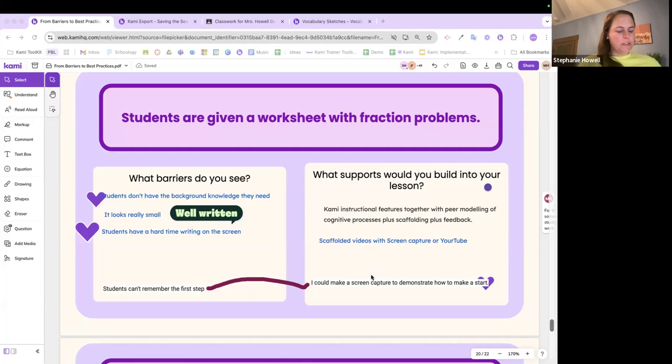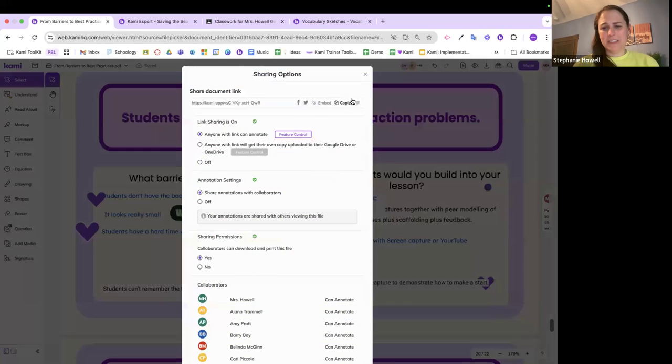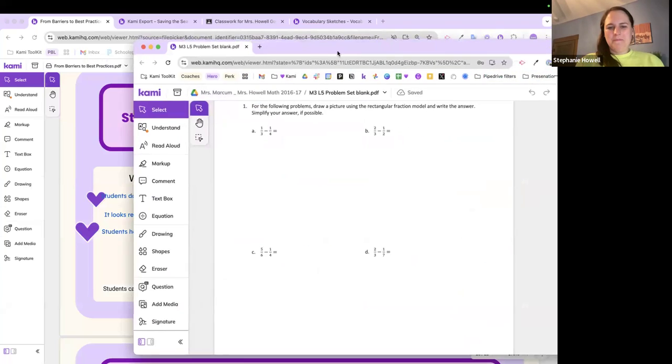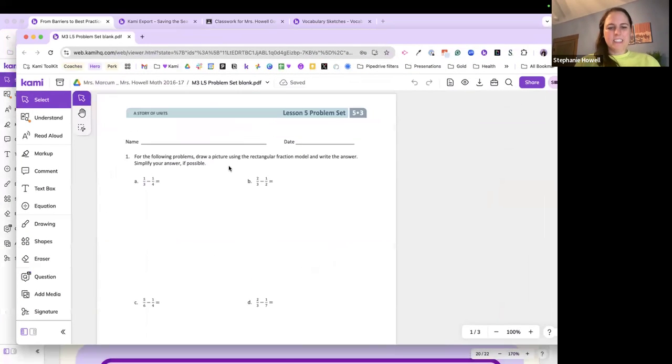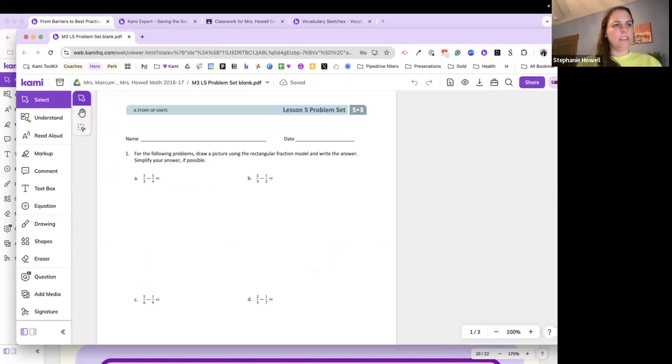All right, we talked about some of those barriers. Let's start thinking about how we can support this lesson to support all learners, not just students with disabilities, but all of our students, right? So here's this worksheet. Someone said it's really small. There is a way to zoom in and out on Kami. So right there, our students can zoom in and they can zoom out.